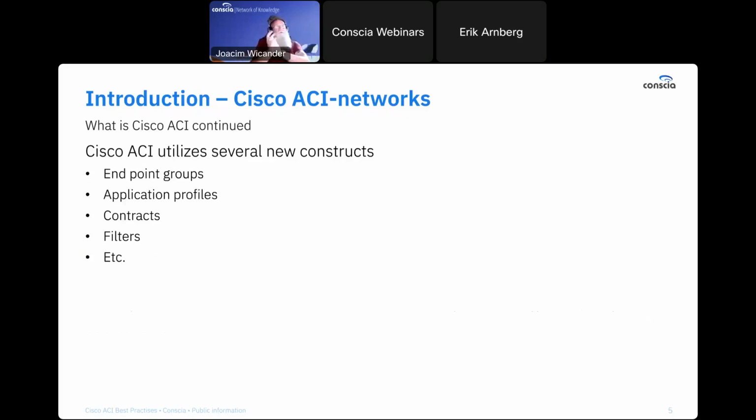Cisco ACI utilizes several new constructs. And for you who are already working with it, you know all these things. Endpoint groups, it's a collection of endpoints. Endpoints is everything that's connected to an ACI fabric. Servers, load balancers, firewalls, whatever you have. Even virtual machines are called endpoints. You have application profiles where you can have multiple endpoint groups in one application profile. It's just a logical construct to collect your endpoint groups in groups of applications and stuff like that.